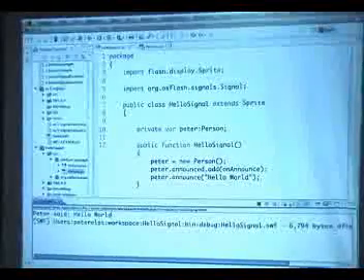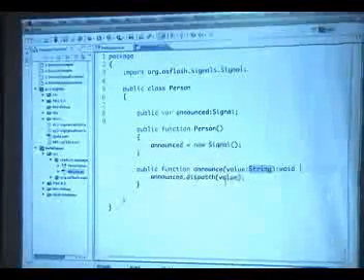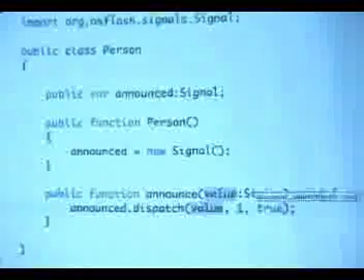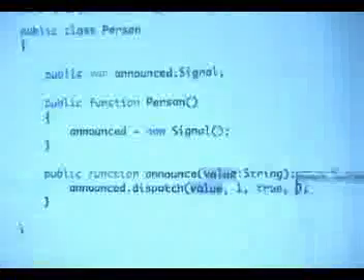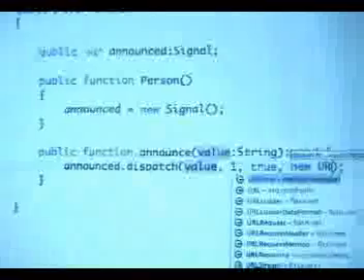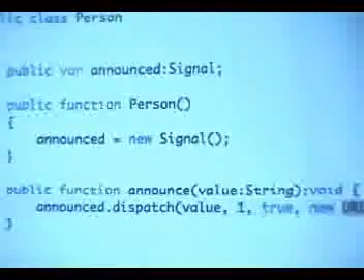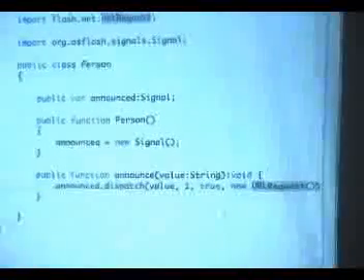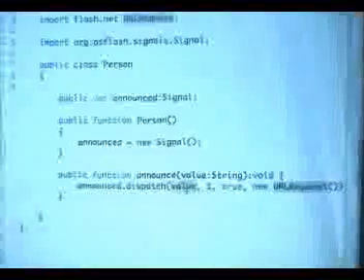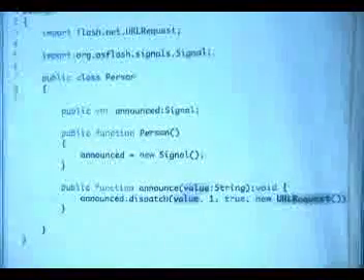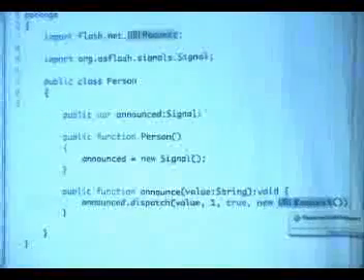Now, just switching back to this, you'll see I dispatched a value. So I could dispatch like 100 things here. I could dispatch a number, I could dispatch a boolean, whatever amount of instances you want to pass here, you can do. Only your listeners need to implement that same set of arguments. So in this case, I'm passing that value string, I'm passing a number, I'm passing a boolean, and I'm passing a URLRequest class. Now, that's good, but it could be better.